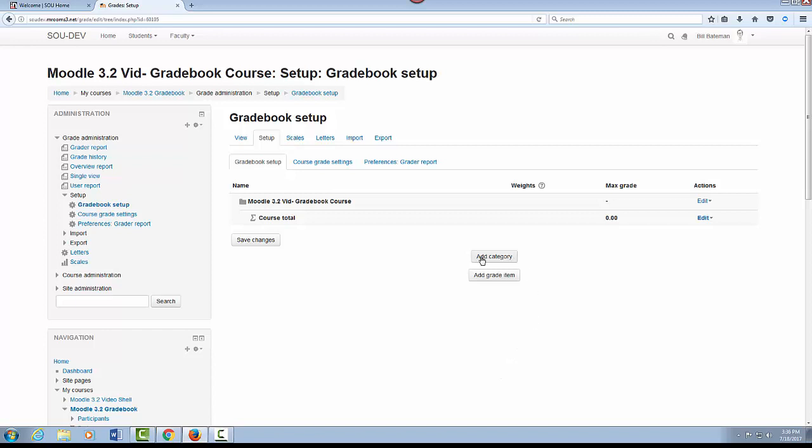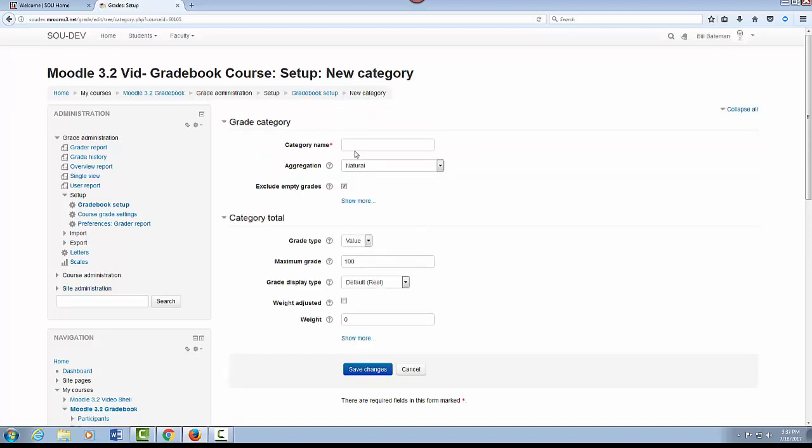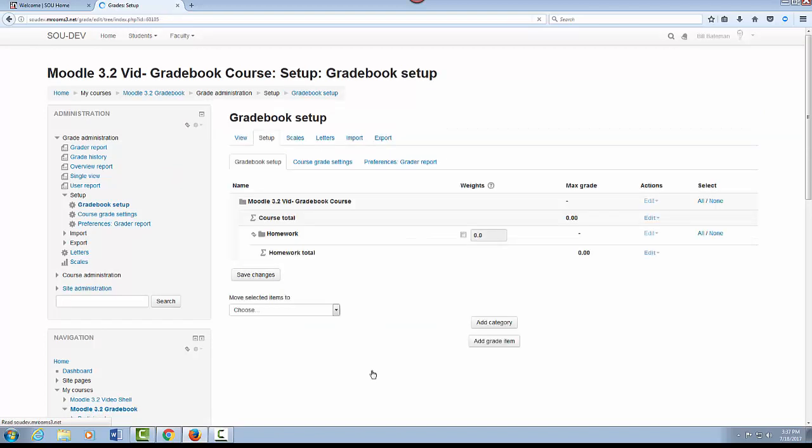Let's come down here to the bottom, choose Add a Category, and pick an activity from your syllabus. I'm going to call mine Homework. And next is Aggregation. For now, we're just going to leave it at Natural. That's the default, and I'll be going into details on all of the options in the next video. Nothing more to do, so come to the bottom, select Save Changes, and you're done.